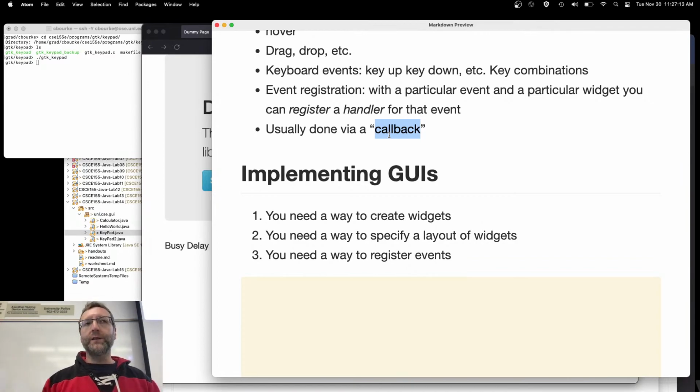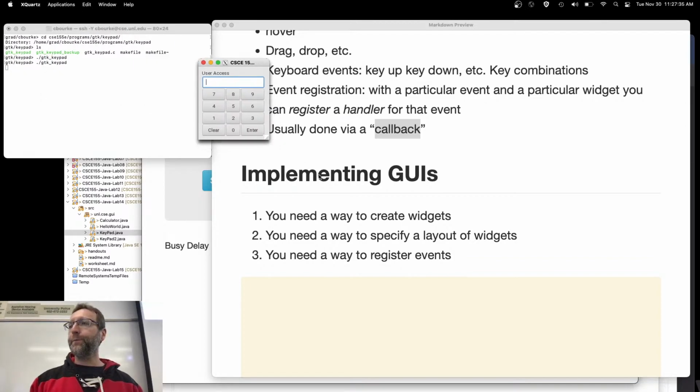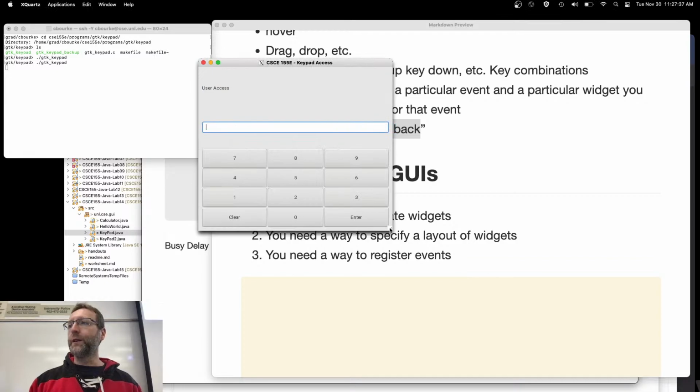With Java, it's going to be event interfaces and event handlers and stuff like that. But regardless of the framework, it's these three basic steps: create a widget, specify the layout of all the widgets, and then register your events. Let's take a look at the C version that I've got here. This is just a simple keypad application. I'll make it larger so that you can see this.